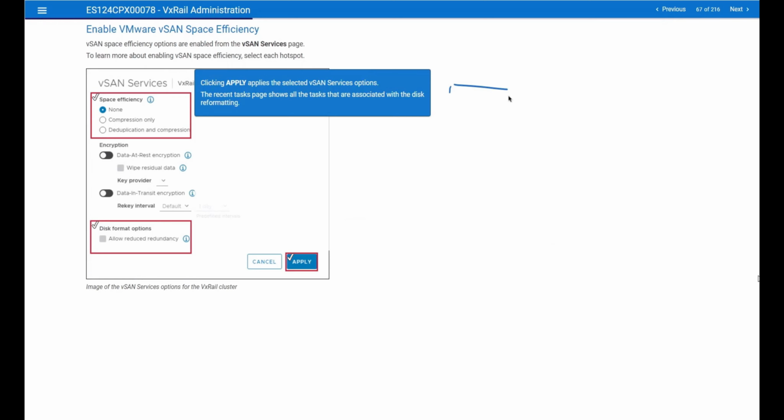So let's imagine this environment. We have 4 nodes, and a VM with data distributed like this. It's RAID 1 with an FTT of 1. The VM has a component here, and the witness here. We just decided to enable deduplication and compression. As explained before, this will require reformatting the disks.